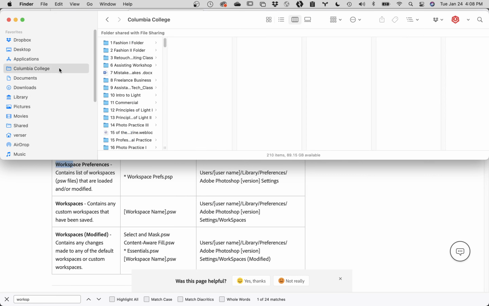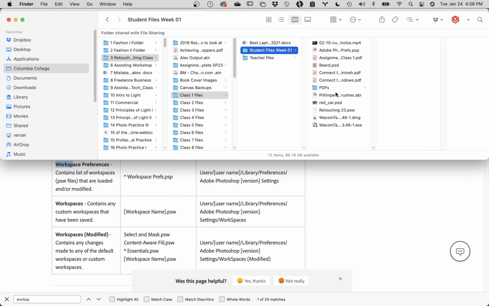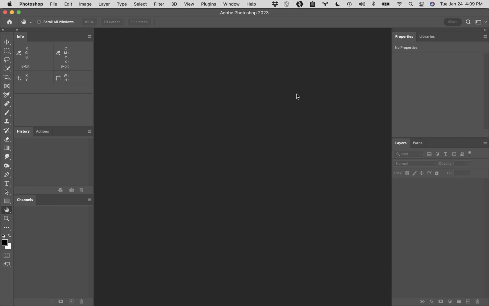Okay, I know, right? So I need everybody to go to that assignment folder that you downloaded. Click on it. Go to your session class number 1 files. I'm going to do this off of yours. And you should see a little thing in here that says redcar.psd. Can everybody find that? So again, I'm in my student files, week 1. It's called redcar.psd. It's a picture of a Corvette. Double click it, and you should open it up into Photoshop.